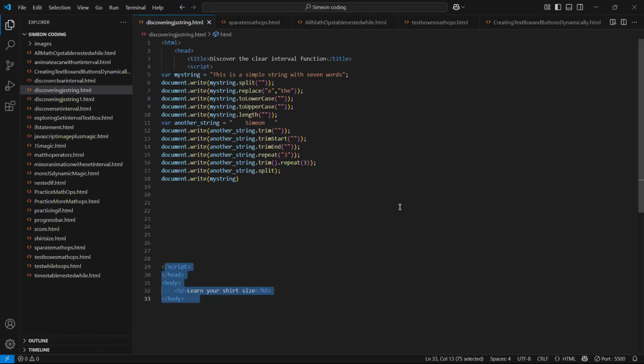I didn't see anyone for replace. This is a simple string with 7 words. I'm not sure I saw that. Or maybe that one showed, but it showed on the same line. So the first thing we need to do is to make sure that these things show on different lines.